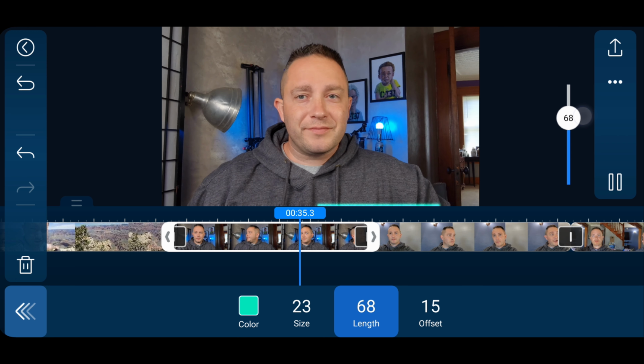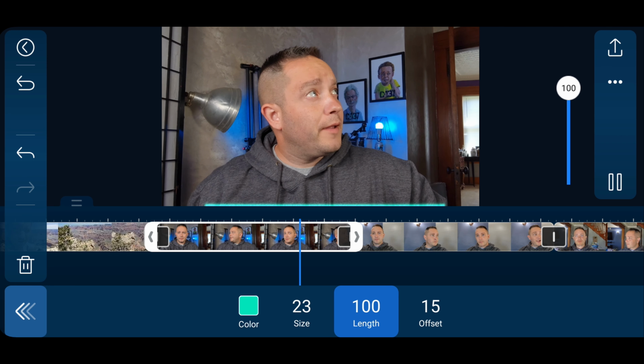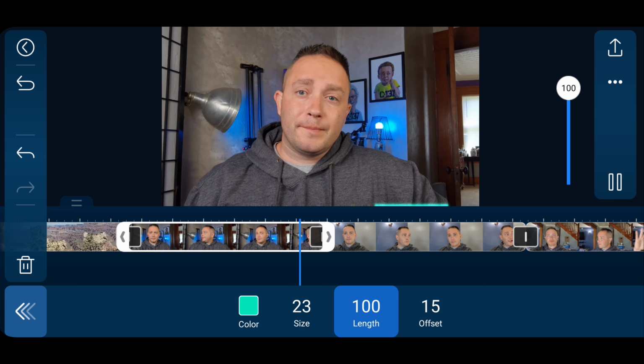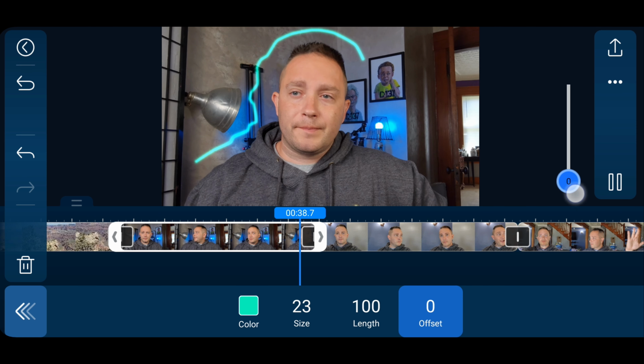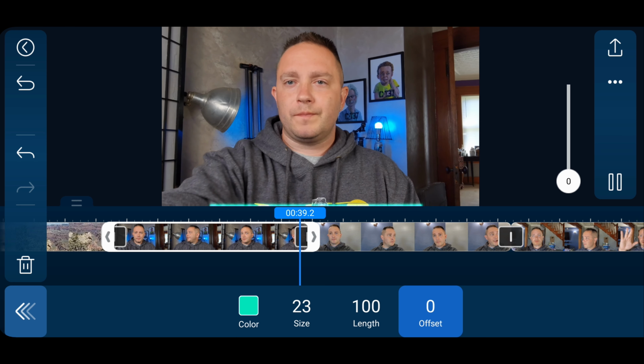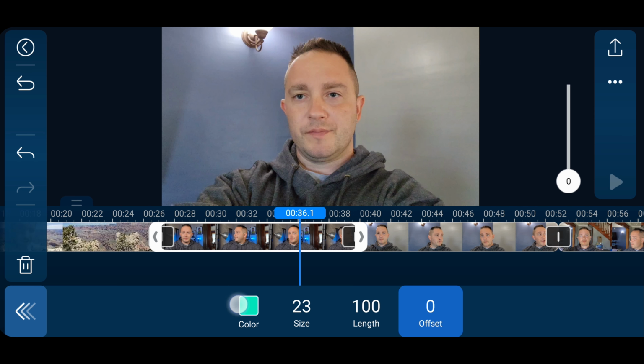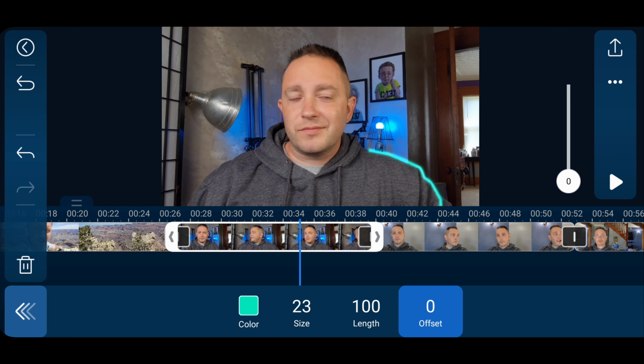And you can do the length of it, make it longer so that it takes up more space. I like it really long. I think that looks kind of cool. The offset brings it away from the skin. You can pull it real tight so that it hugs you. So yeah, it works best on a tripod.